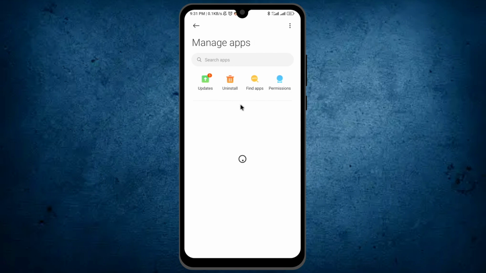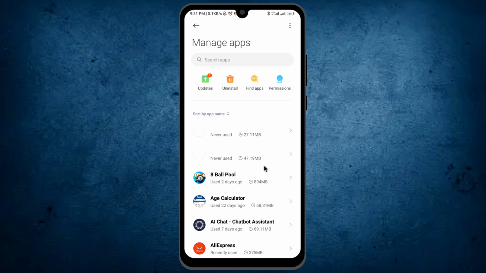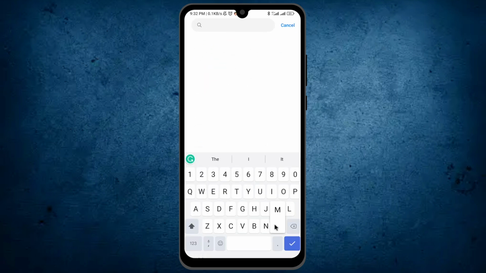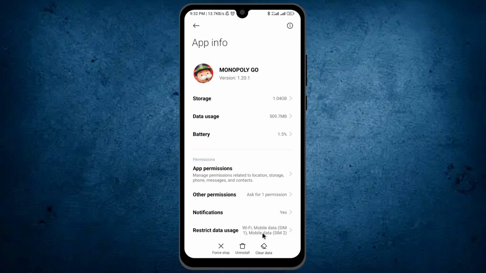Once you tap on it, here you can see all the applications of my mobile phone. Look for Monopoly. You can also search for it by tapping on this search apps and writing Monopoly Go. Tap on it and take a look at the bottom of my mobile screen. You can see three options.